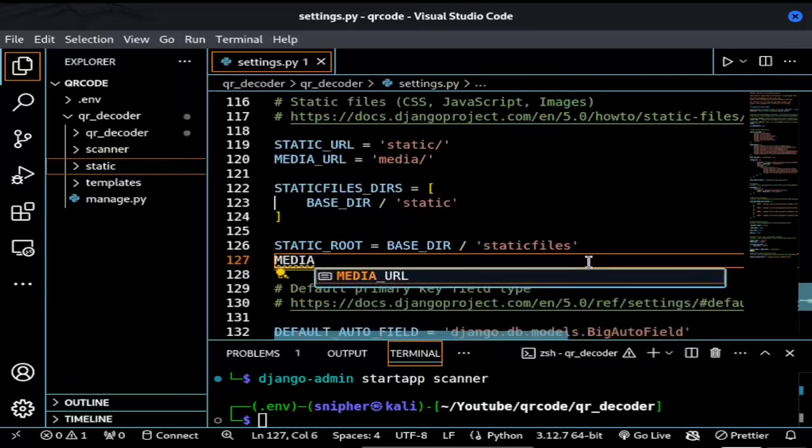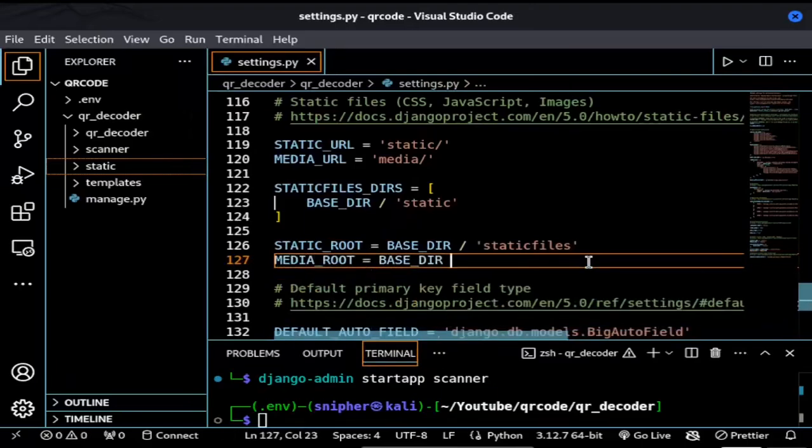Now let's configure media root. So MEDIA_ROOT equals BASE_DIR, and then we want this media root to be inside our static folder. So static, small letters, and then media. So the uploaded images will be inside static and inside the media directory.